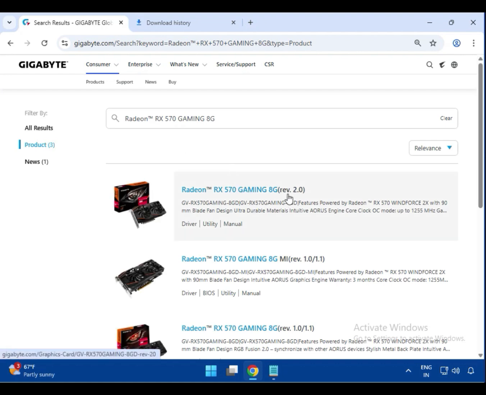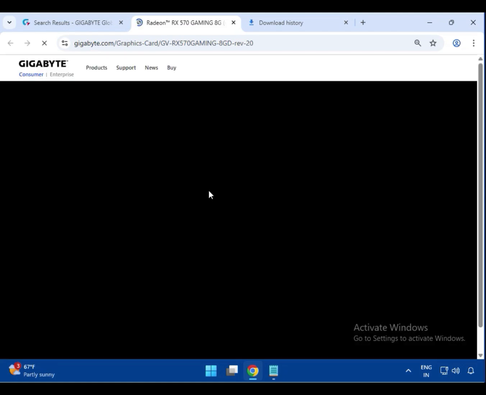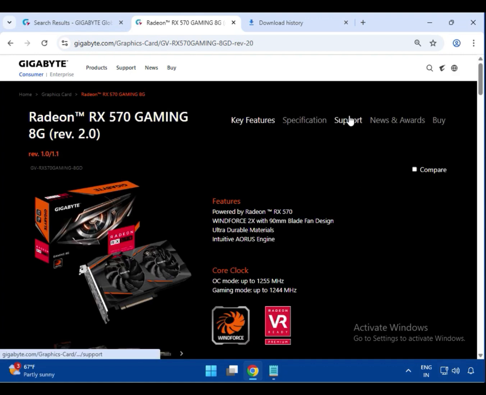So you can see this is 2.0, 1.0, 1.1. Click on any, because the driver is the same, and then click on support.